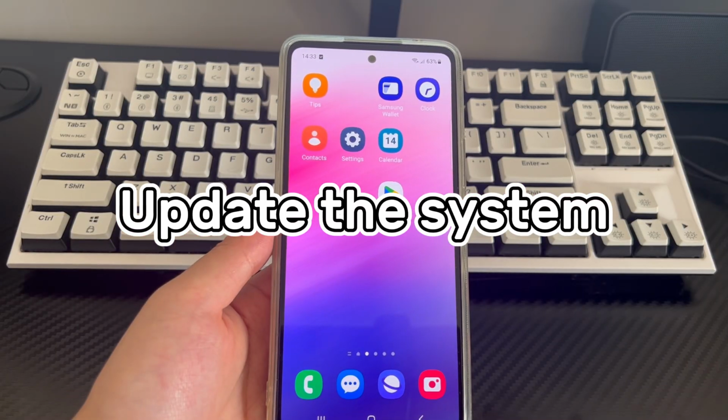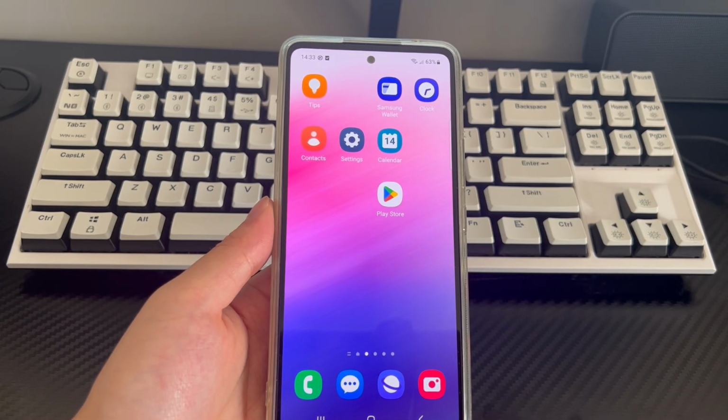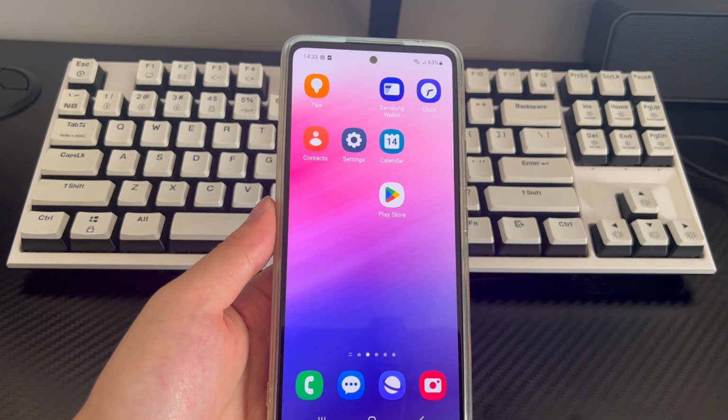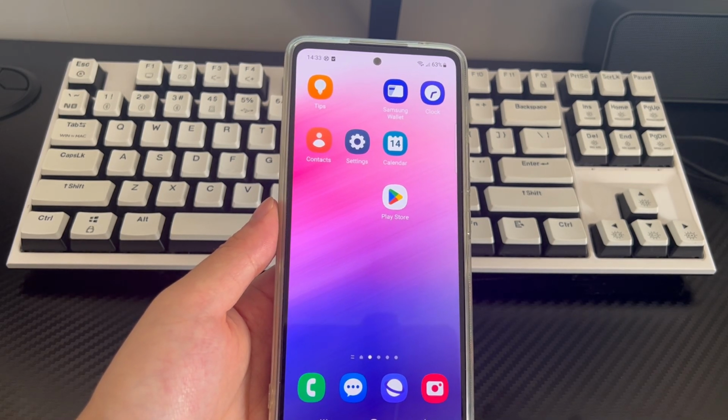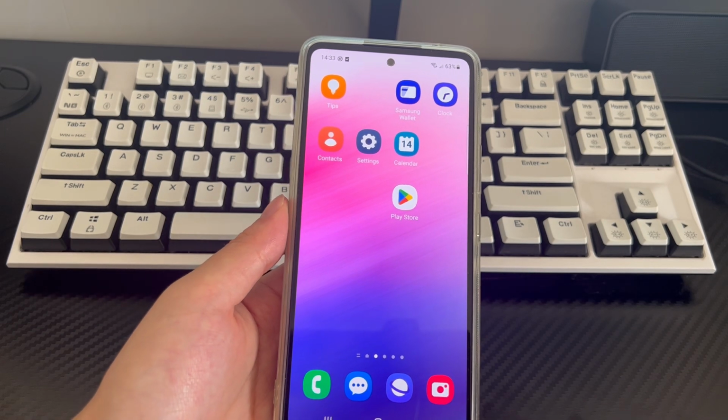Method 4 is to update the system. You can recall if you have not updated the Android system for a long time. For older versions of the system, it may have some issues that affect the shutdown process. If so, update the Android system to the latest version immediately, which may have fixed the problem.